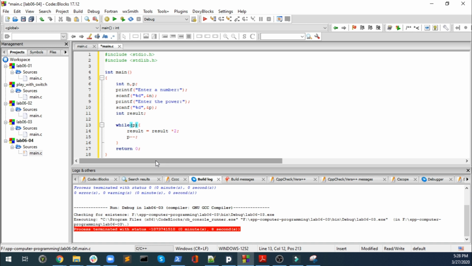So what is the condition now? The condition we need is a condition that makes this while loop do the commands in the loop a number of times equal to power, but stop. When should it stop? Yes, it should stop whenever it becomes 0. So we can have p bigger than 0.